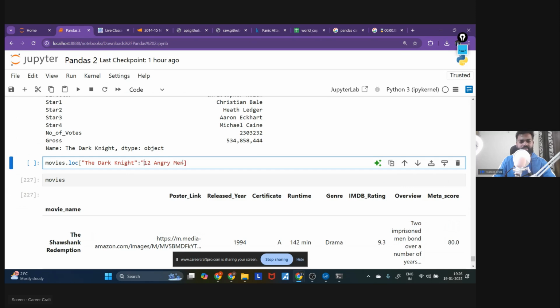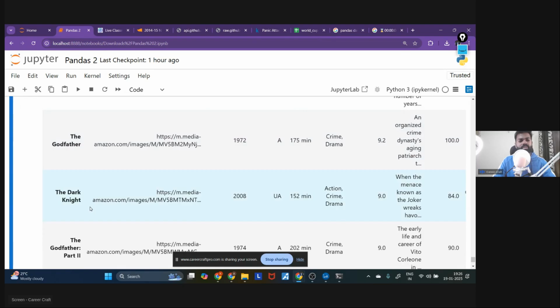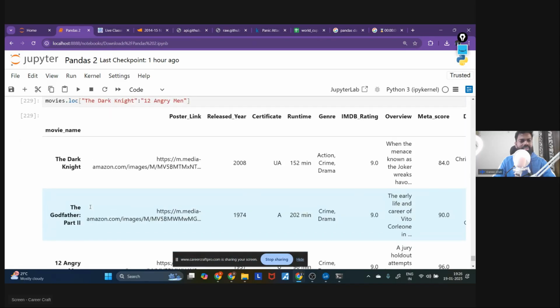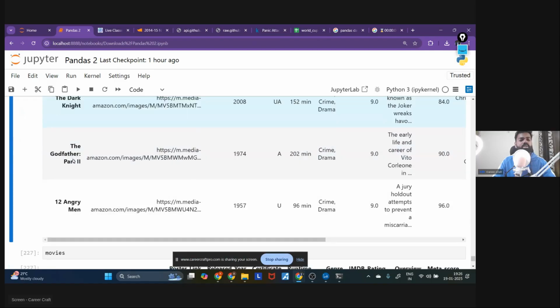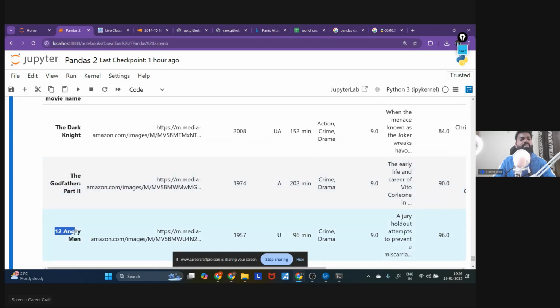I love this. Right? Based on the name you are accessing. See the Angry Men. Oh, okay. Where has it gone? Okay, here it is. So this is your Angry Men. See here. You have got Dark Knight, The Godfather 2, and 12 Angry Men.